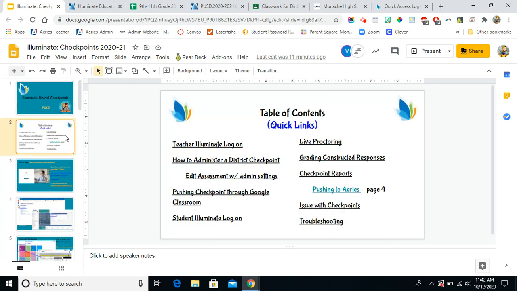All right, in our table of contents, Veronica created a kind of a help guide. This is our Google slide, but there it's a Google Doc. So how do you get an assessment? And this could be a checkpoint or a department assessment, CFA. How do you push those scores into Aries? It's real simple. It's just a couple steps.